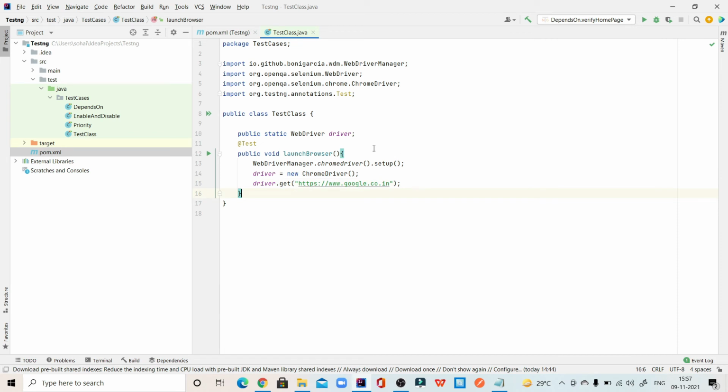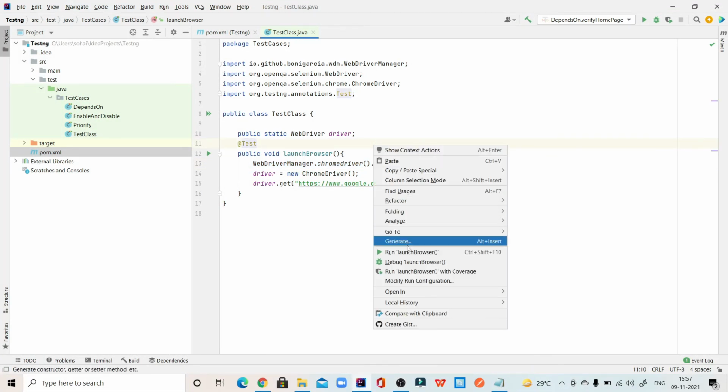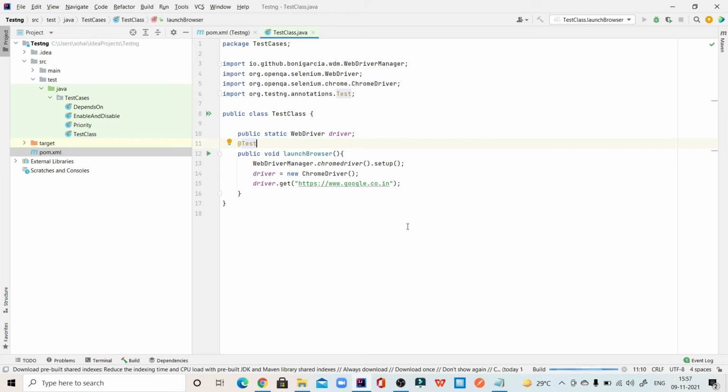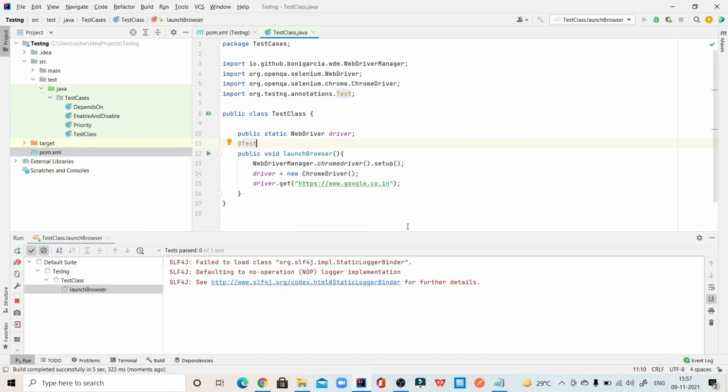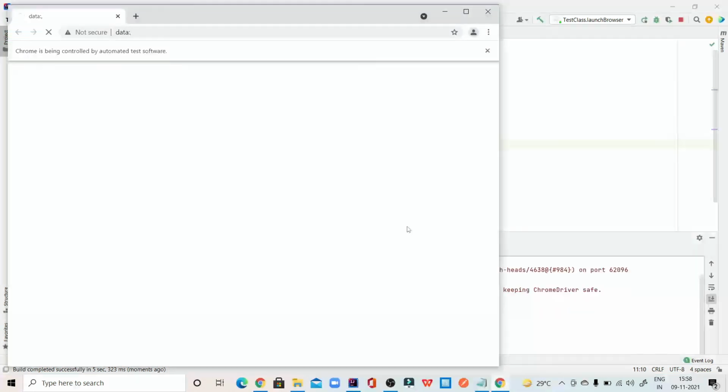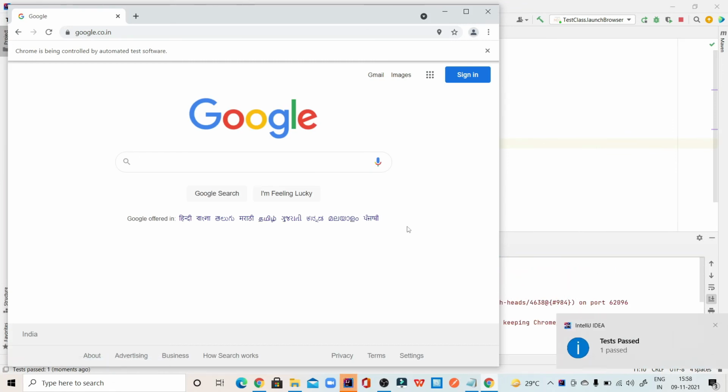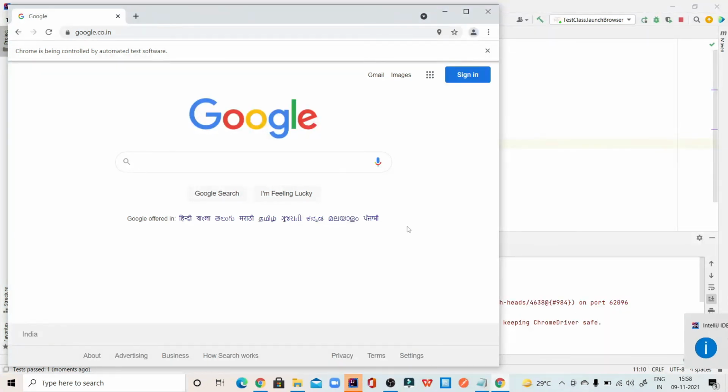Let's try to execute this particular code without using any chromedriver.exe path, and the same part has been handled by my WebDriver Manager. When I execute this code, it launches my browser and opens Google as well. That's how you can execute your test cases, all the automation scripts, using WebDriver Manager.